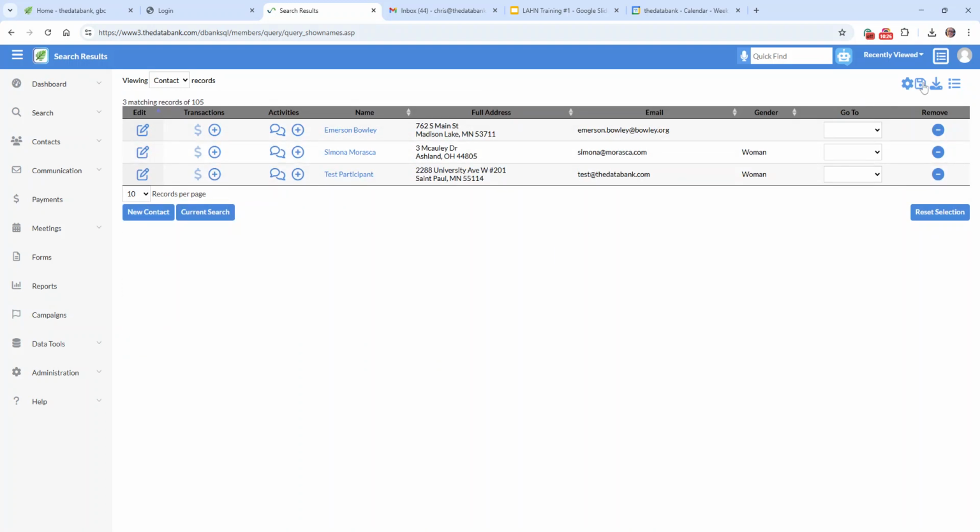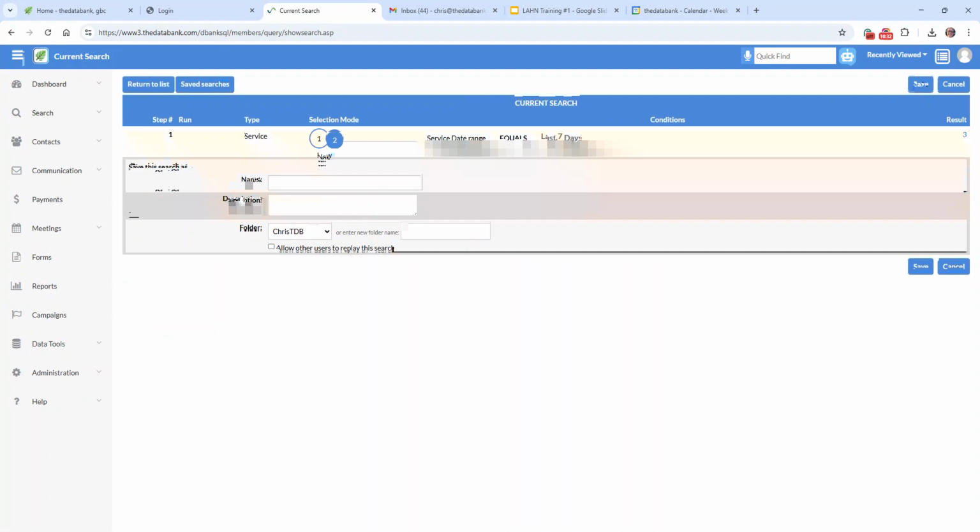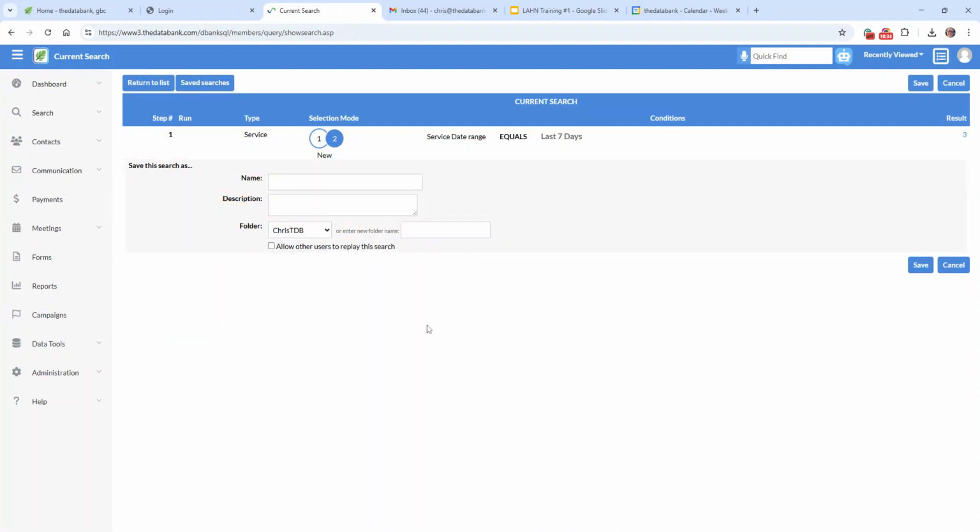There's also some other icons up here. So as you're creating a search, you can use this tab here to save the search that you're on. This is especially useful if you're doing multi-step searches where you're filtering a search result or adding on to a search results. Saving those types of searches can be really helpful, especially if it's something you're going to be using in the future.